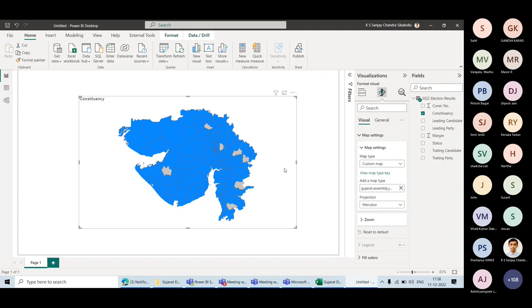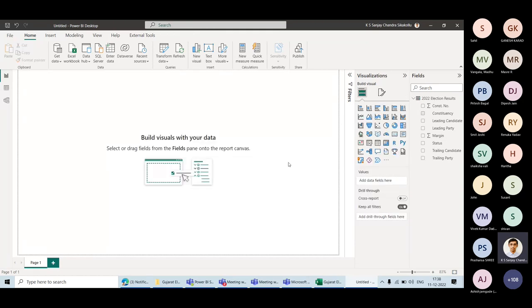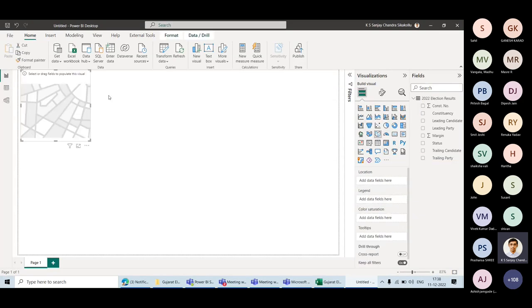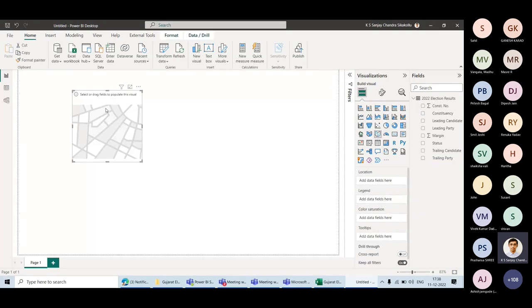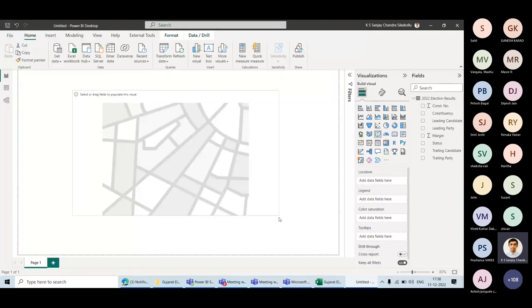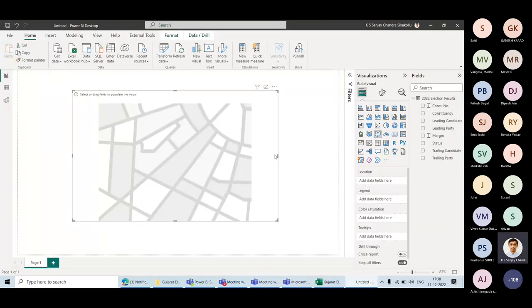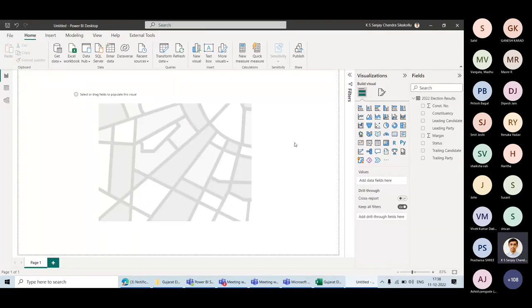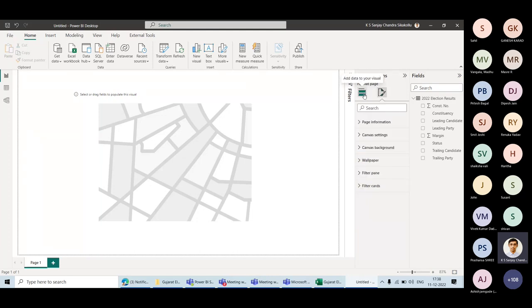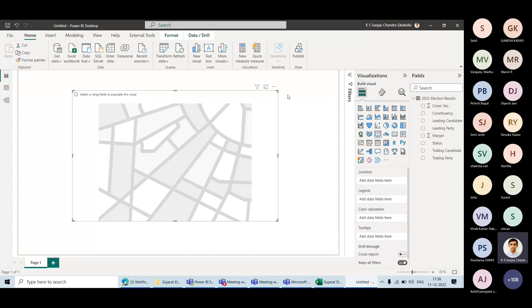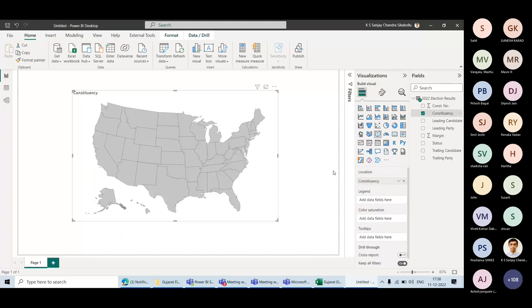Sanjay, can you please reiterate the same step? I missed it. Okay, fine. Let me delete everything. First you click on this, just once. You will get this one, right? Now try to make it a little big. After you make it big, make sure to click on it. If you don't click, you will not find anything here, no options. So click on this empty visual, then put constituency here in the location.